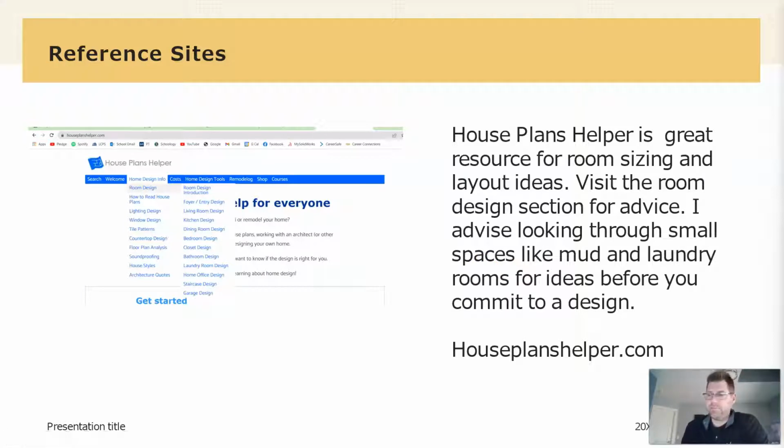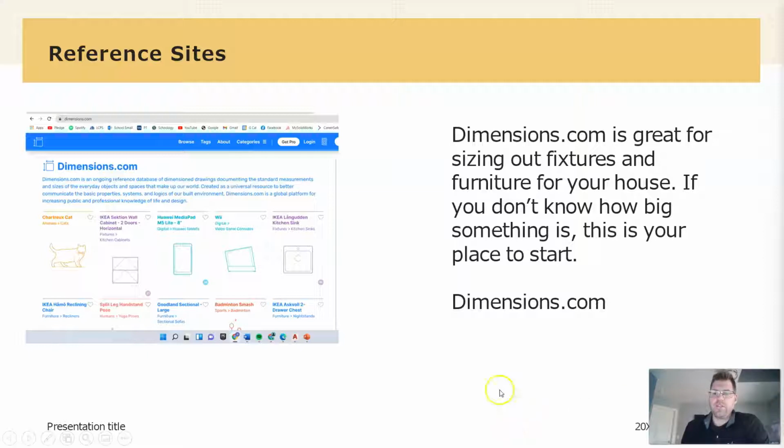And then as we go further, and you have to put in fixtures, so vanities, sinks, tubs, toilets, kitchen counters, fridges, stoves, all of that stuff, they have a size, they have a range definitely, but they're going to be generally similar sizes. And dimensions.com is the best spot to go for up-to-date sizing for all of that stuff.